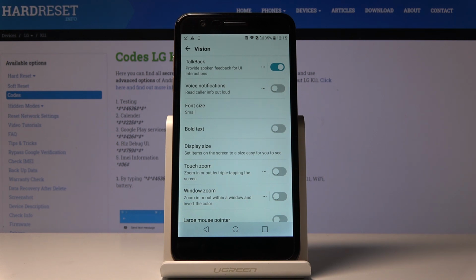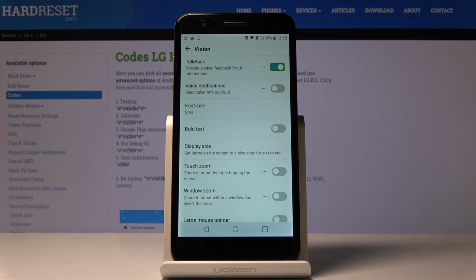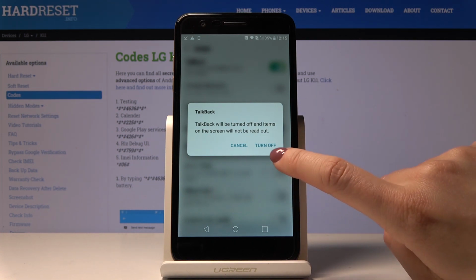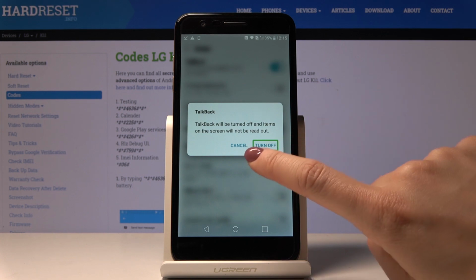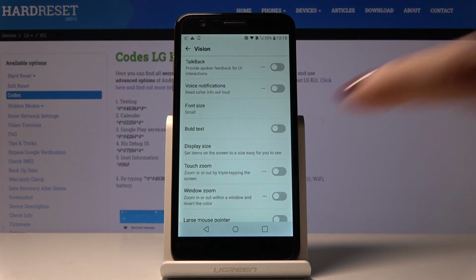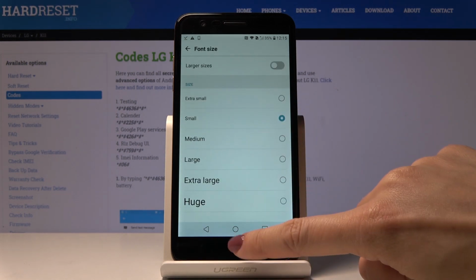So this is it. Then to switch Talkback off, just tap on this switcher and double tap to switch it off. Then confirm that you would like to switch off Talkback and items on the screen will not be read out. Click on turn off and then double tap to select it. So this is it. This is how you can activate Talkback. As you can see now, it's no longer active, so you are not provided with any feedback.